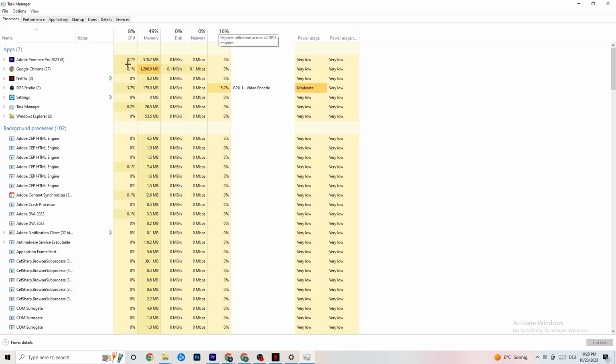So what I want you to do is go to apps and background processes which are not related to your driver, Windows or something like that. Just, I don't know, an app which is running in the background, and you're going to right click. And basically you're going to hit end task, and do this with every single application or background process which is taking too much GPU or CPU power.